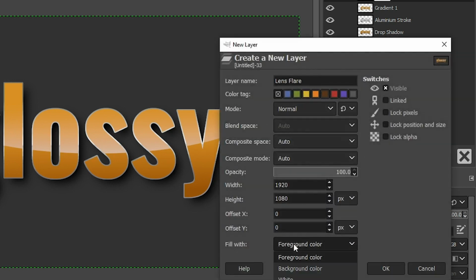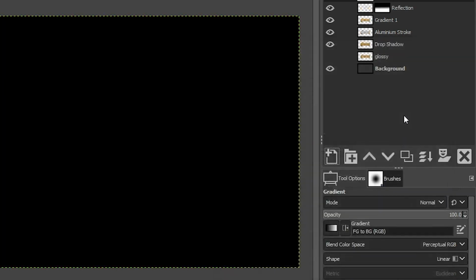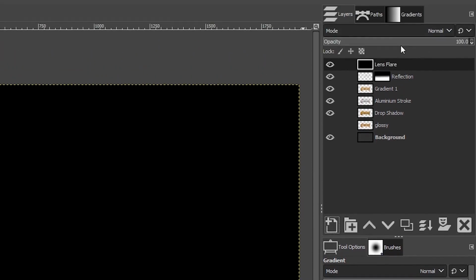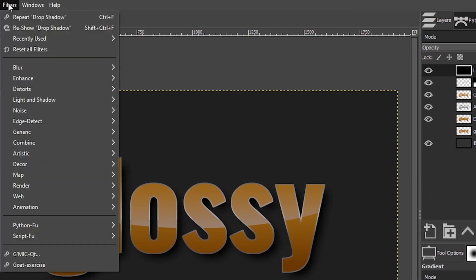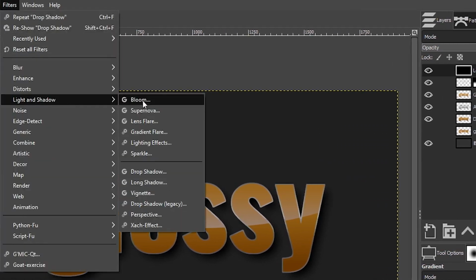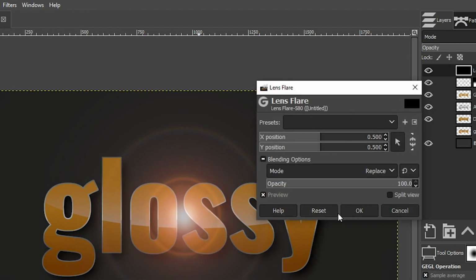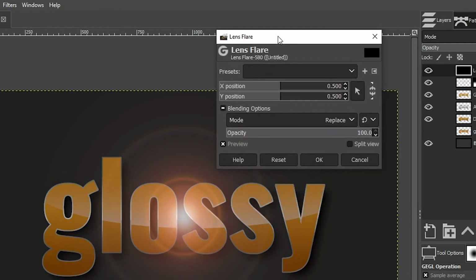Let's fill it with the foreground color, and your foreground color should be black. Click OK, and everything disappears. That's okay. What we're going to do now is drop the opacity so we can see the text below it, and this is going to help us place that lens flare exactly where we want it. Let's go up to Filters, Light and Shadow, and Lens Flare. So there's our flare. We just need to position it now.